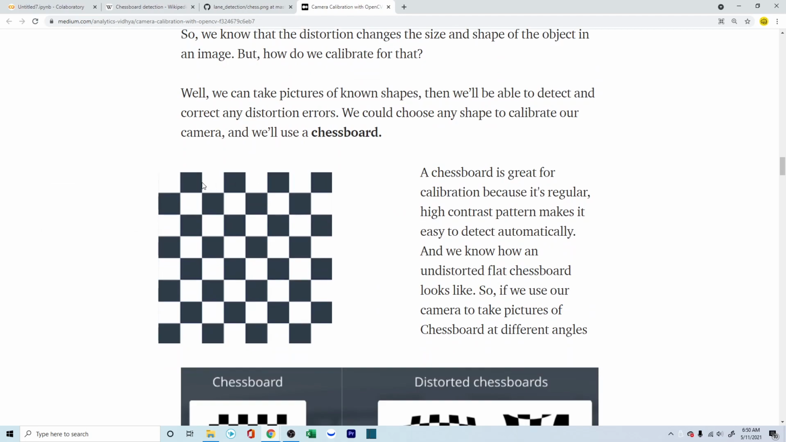a very good algorithm, and this is based on something called chessboard detection. The property of a chessboard is it has a symmetrical shape. The size and width of the black squares and the white squares are symmetrical, and it is of very high contrast. So it's very easy for a camera to detect the white boxes and the black boxes. So for camera calibration, chessboard pieces are very good to be used.